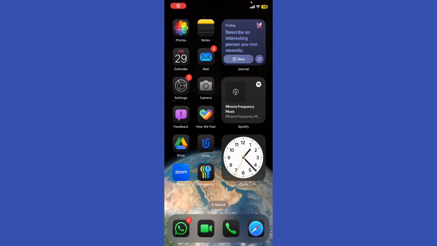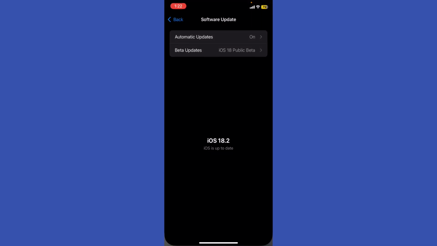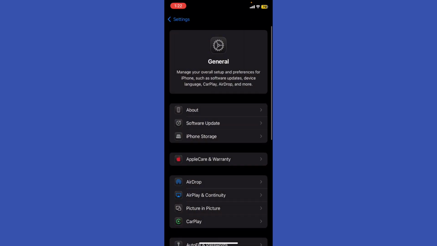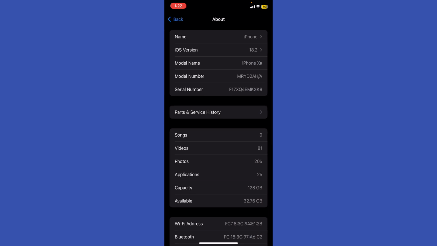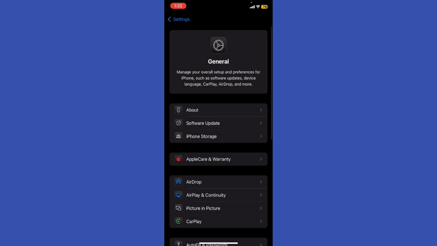Hey guys, if you're facing installation errors with iOS 18.1, here are some steps that you can take to resolve them quickly. Make sure that you check the compatibility and storage. Go to General, click About, and make sure that your iPhone is compatible to update your iOS to the latest version, iOS 18, okay?